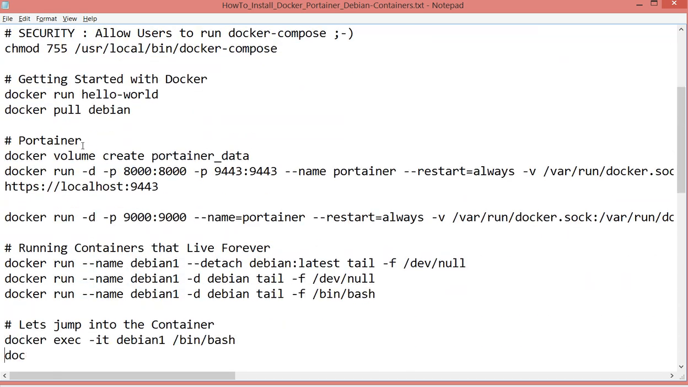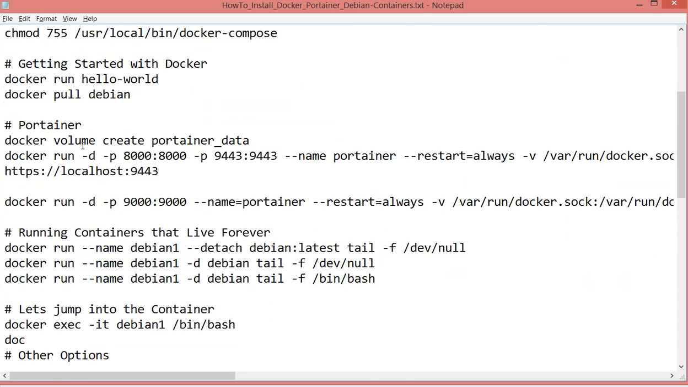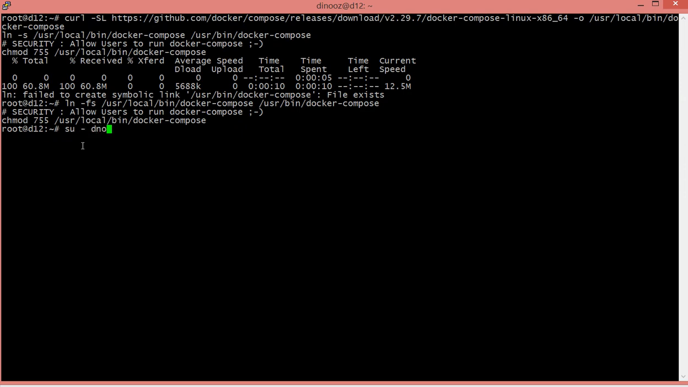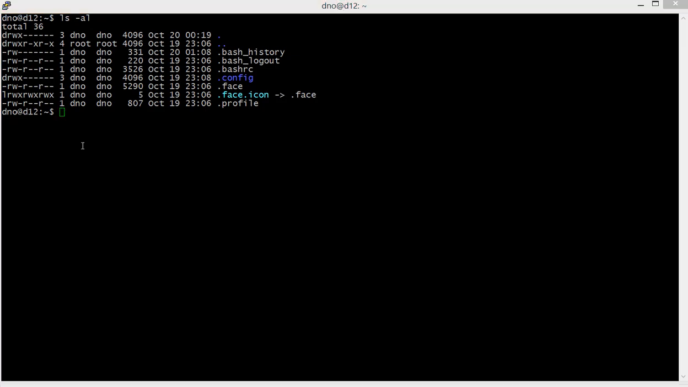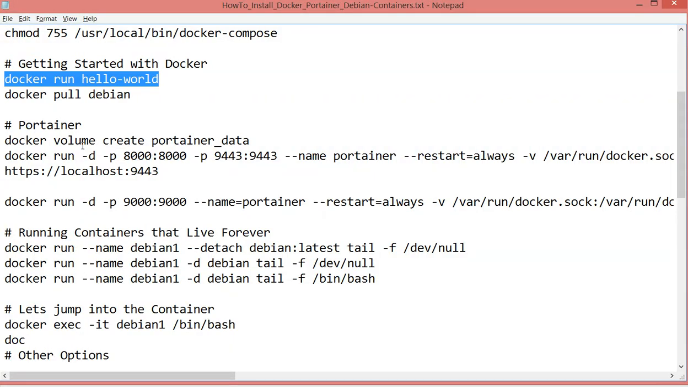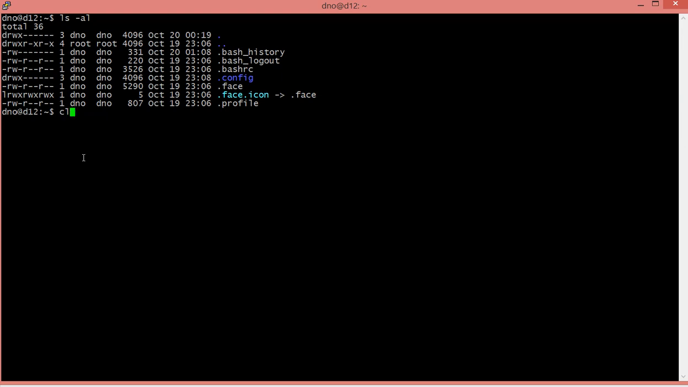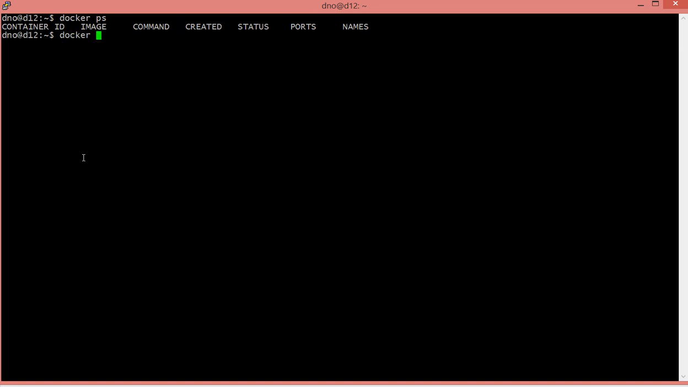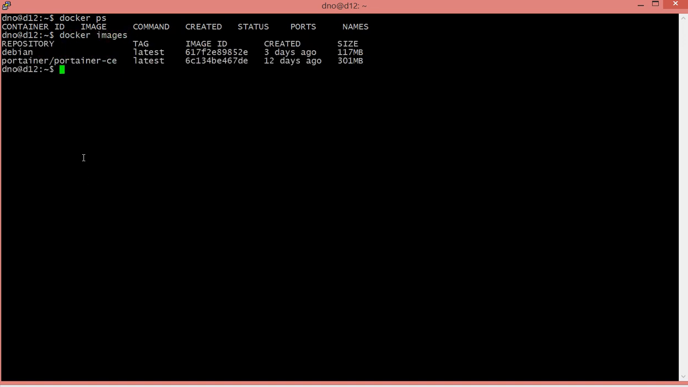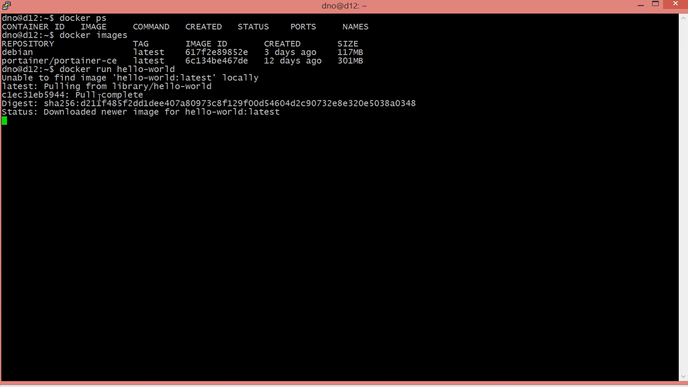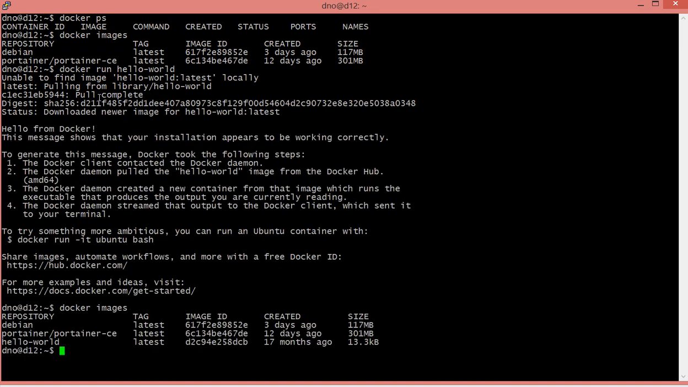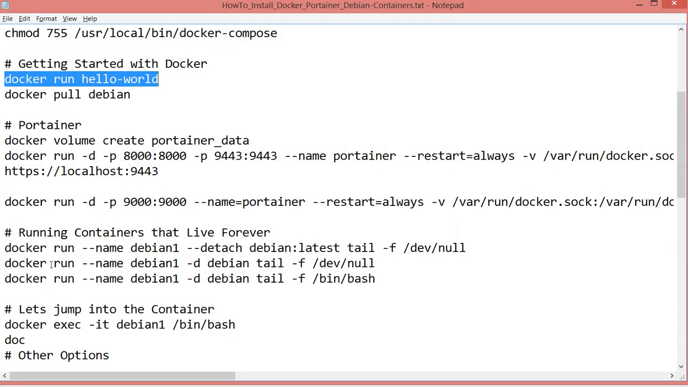Getting started with Docker, we can show the images. Let me change to the regular user, the user dino, which is the scope of this exercise. Now we can do docker run hello-world, and docker ps and docker images. It's a Debian and a Portainer image that I downloaded previously. I can do docker run hello-world. It downloads the hash. Now in docker images, I see a 13K hello-world, a 117 meg Debian image, and a Portainer container.